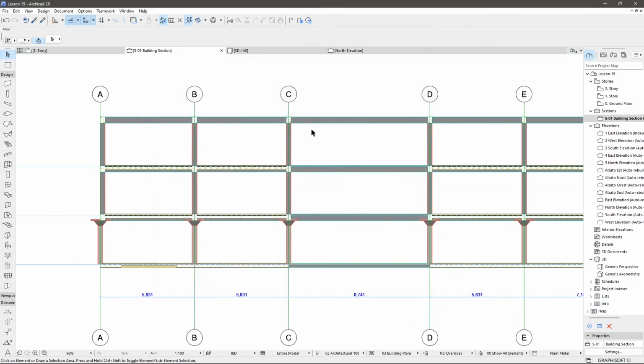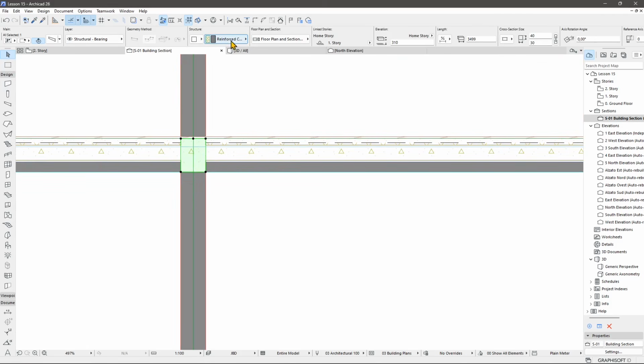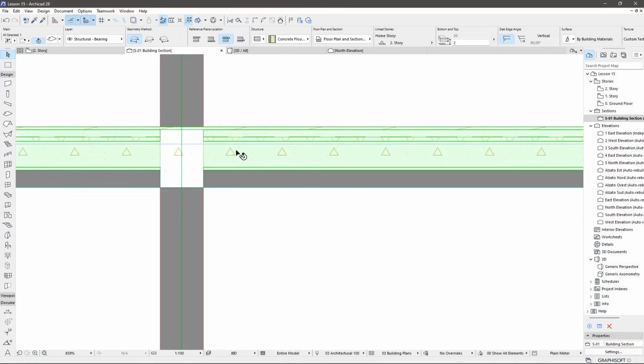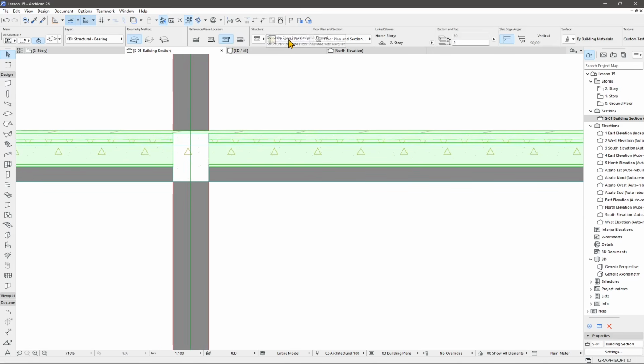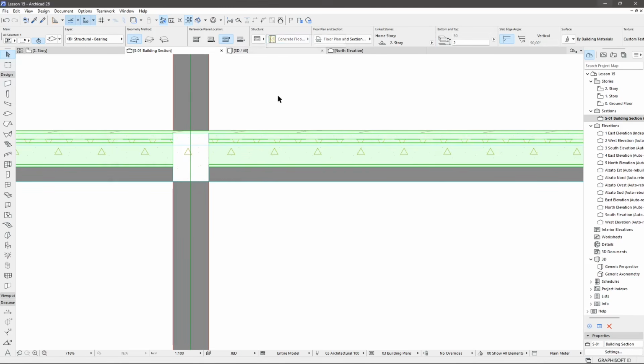So let me just go back here and select this one. So this one here is reinforced concrete, while this is the structure of an insulated floor, which also contains concrete.